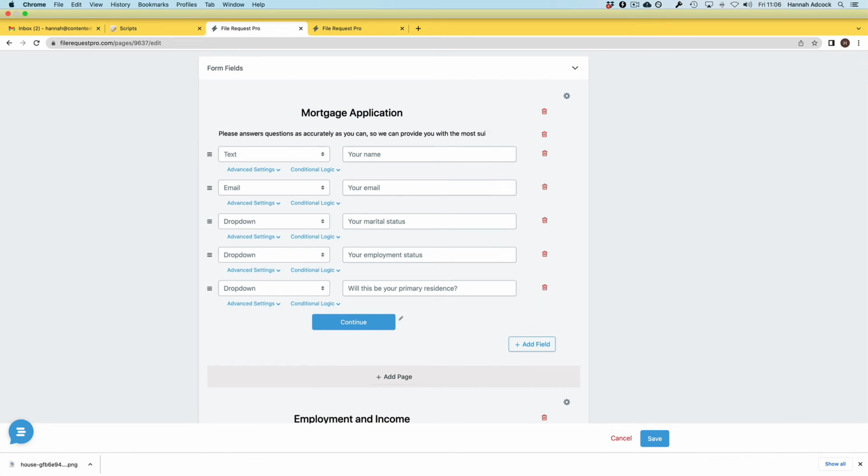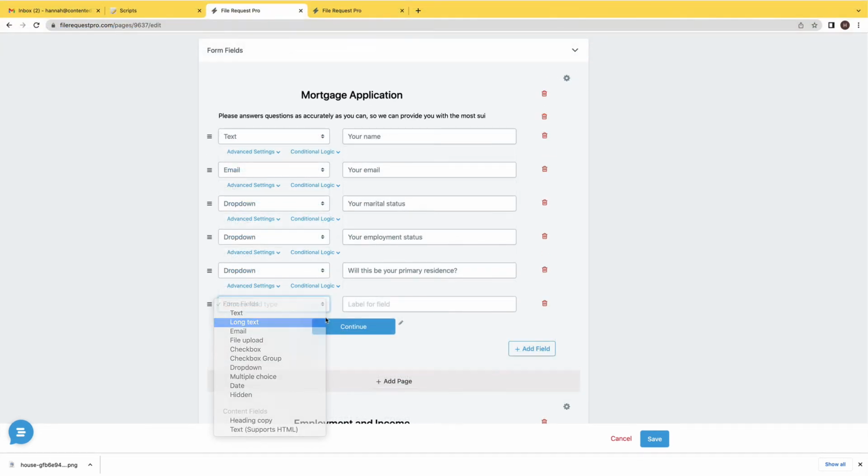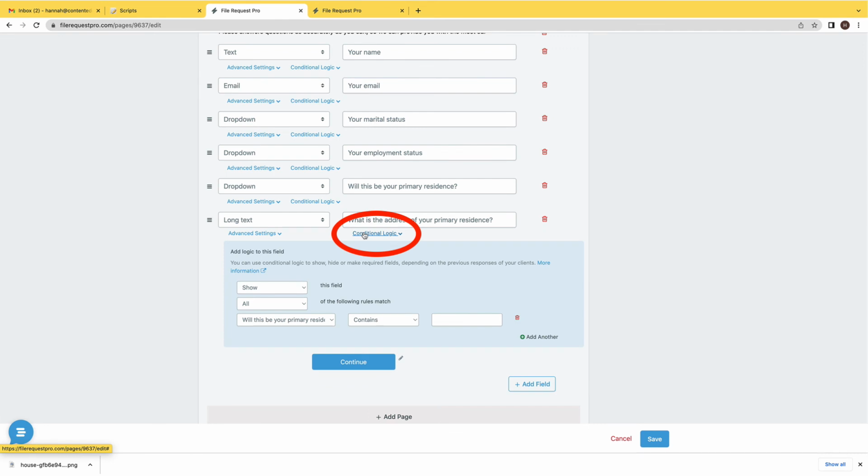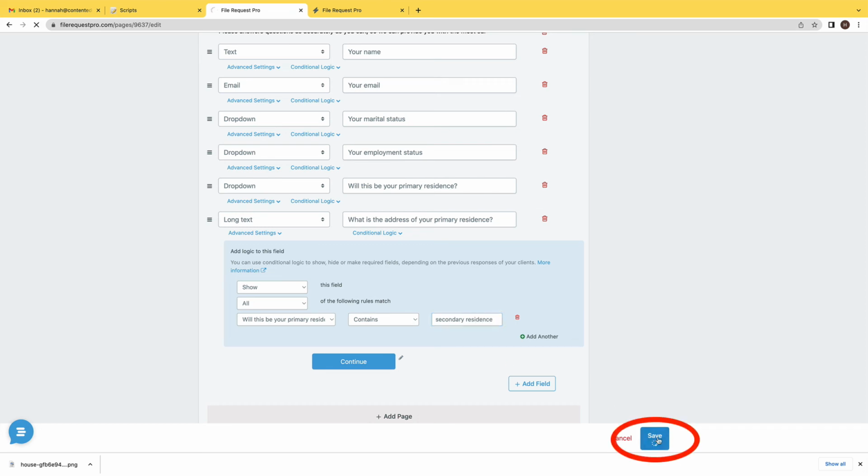Now I'm going to create the question I will show or hide depending on the previous answer. So I'm going to ask, what is the address of your primary residence? So I'll go to conditional logic. I only want to show this question to people who answer that this is their secondary residence. And save.